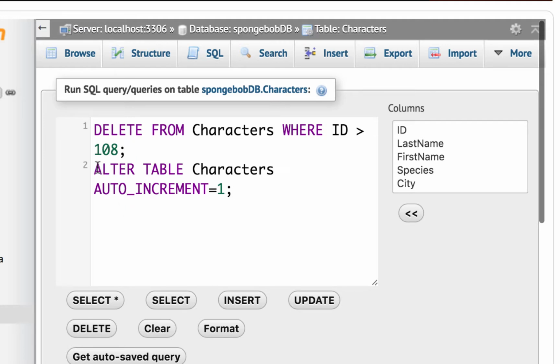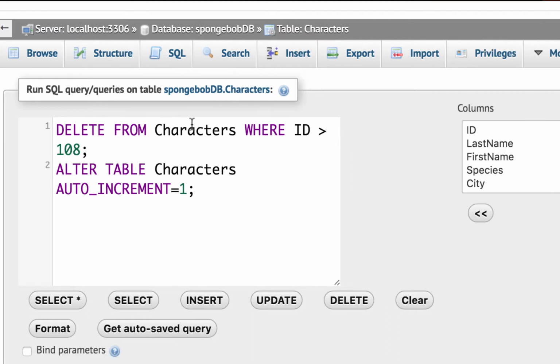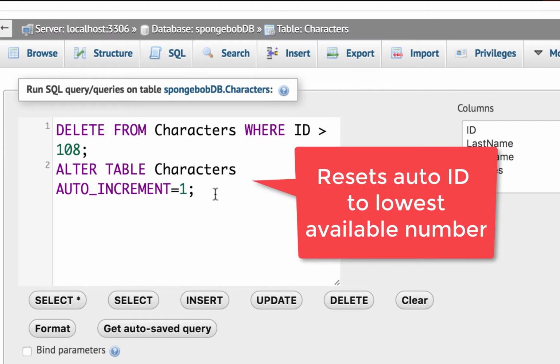And there's also a separate part of it. This is a separate statement, so there are two statements here. The first is delete from characters where ID is greater than 108. The second statement is alter table characters, and then it's just a space. It's showing on a second line, but it's just a space, and it's saying auto increment equals 1. So now it won't go back to 1, it'll go back to whatever the last one was.